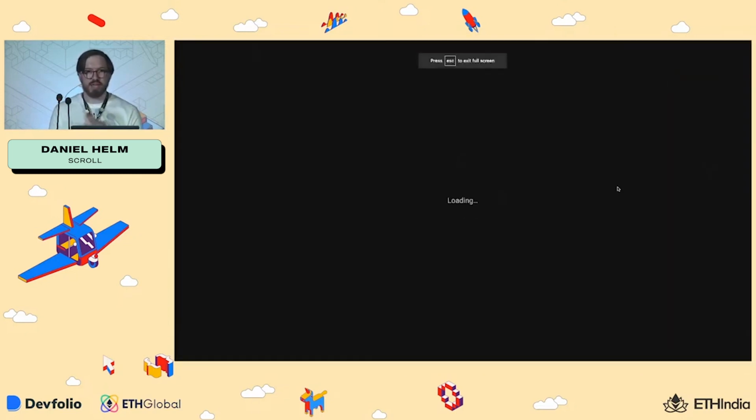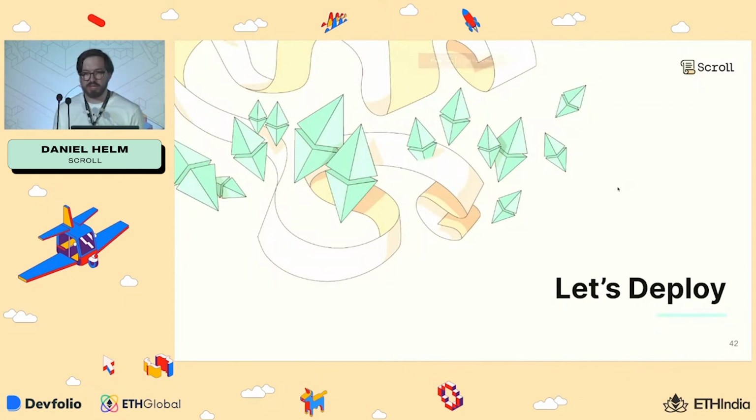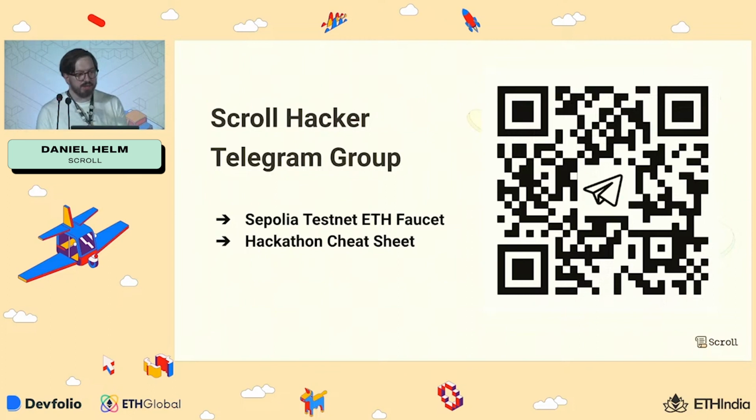Should work seamlessly out of the box with all your favorite dev tooling, any tutorials, demos that you're used to. So again, we have a hacker Telegram group. I'd encourage you to scan that QR code, ask for help here or in the Discord. You can also get your Sepolia testnet ETH, your Scroll Sepolia testnet ETH, by following the example of other people for how to grab it.